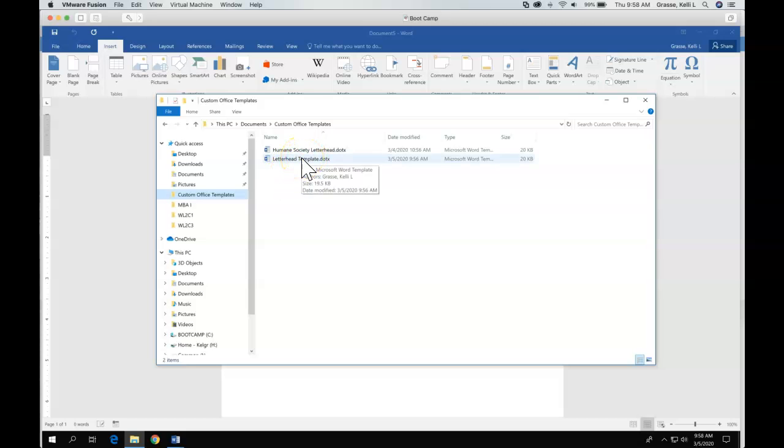Here's my template. So Word put it where Word thinks a template should be saved, and I didn't change that when I went in there. So just be aware of that. If you think you've saved it to where you normally save, you're going to have to find the custom templates folder to look for that template that you created.